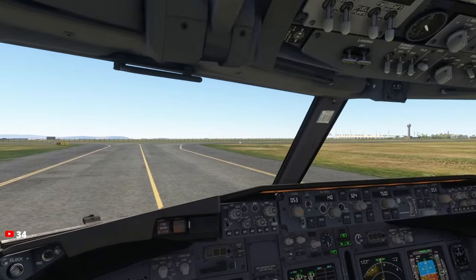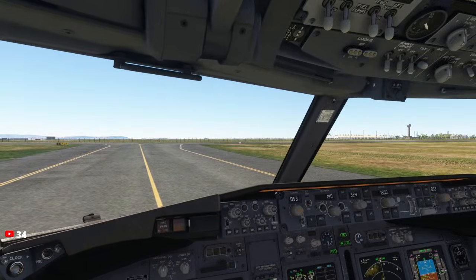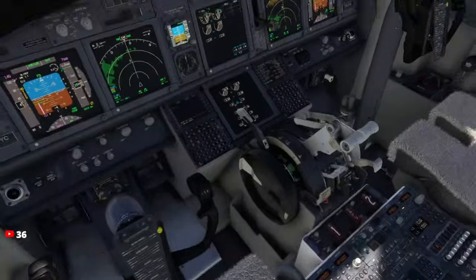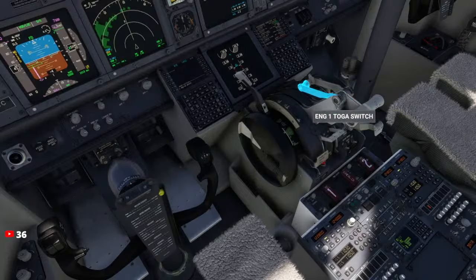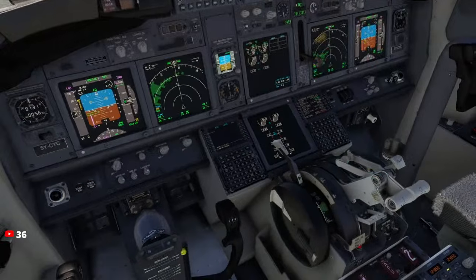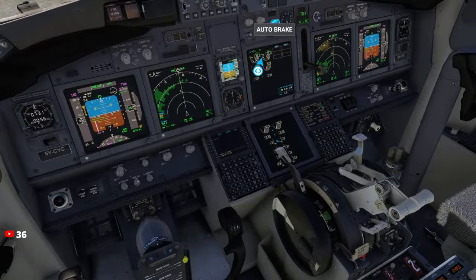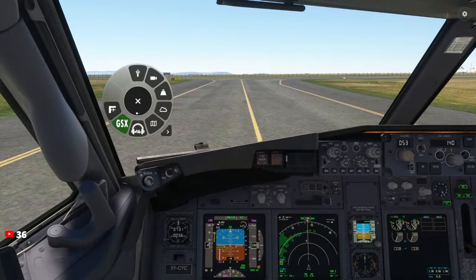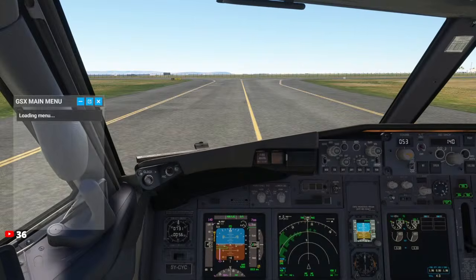After landing checklist: landing lights off, runway lights off, taxi lights will remain on. My flaps will go all the way up. Auto brake set to off. And then I will taxi to gates.